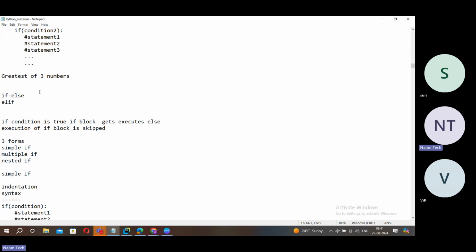Understood now? So now after this, we jump to the next topic, that is if else. So let us finish if else and then we jump to elif. That should close the discussion of control statements. You got it right there. So let us discuss all this one by one.